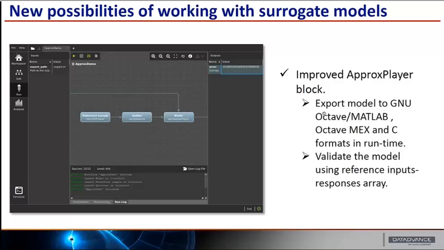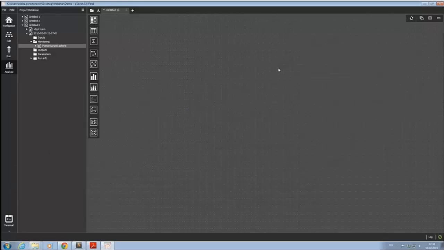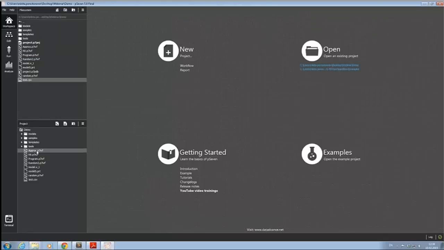Secondly, the block now accepts not only the points when it calculates the responses, but optionally a reference response array, which is used to evaluate model accuracy. So I will also show this functionality. I don't want to configure the workflow, I just open it and explain it.